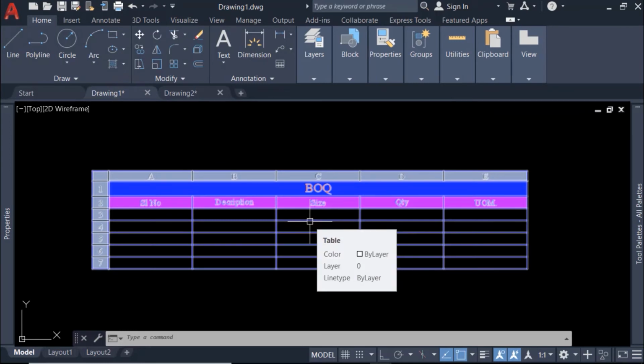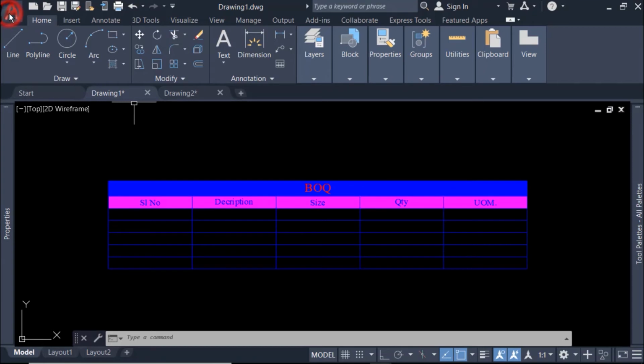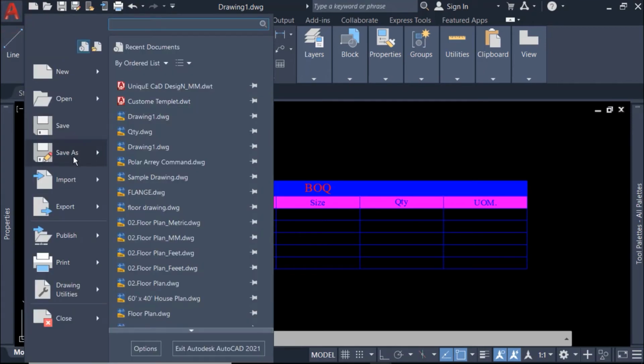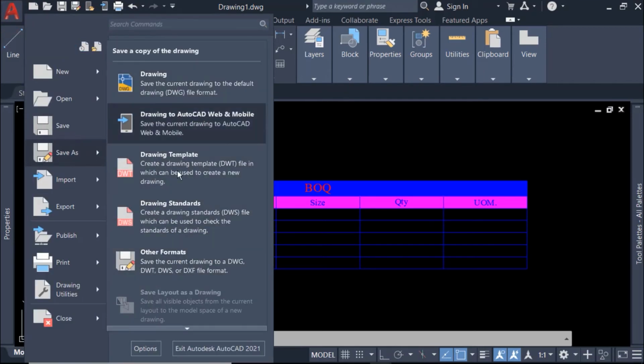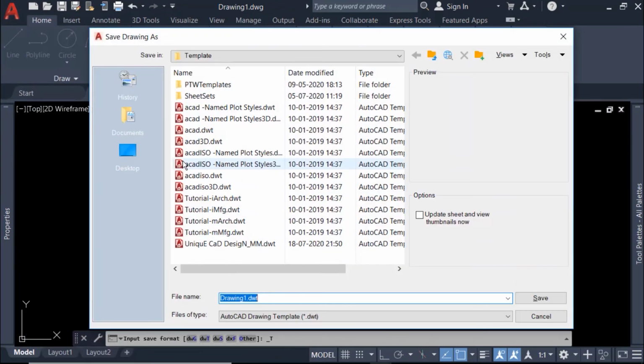If you want this style to be in a new drawing sheet, you need to save this file as a drawing template file, or else you need to create this table in a drawing template file. First I will explain creating a new drawing template file. Go to the start menu. In Save As, we have some more options here. Go for a drawing template. Give the name for the file. Click on save.